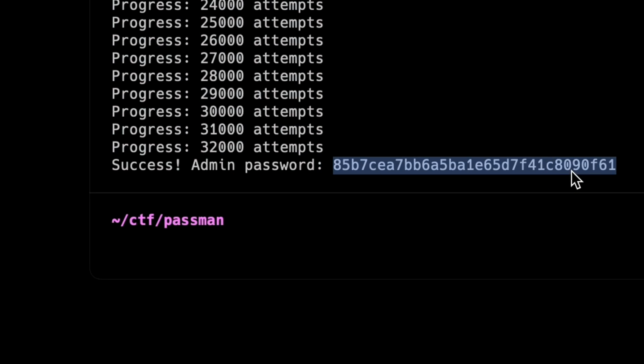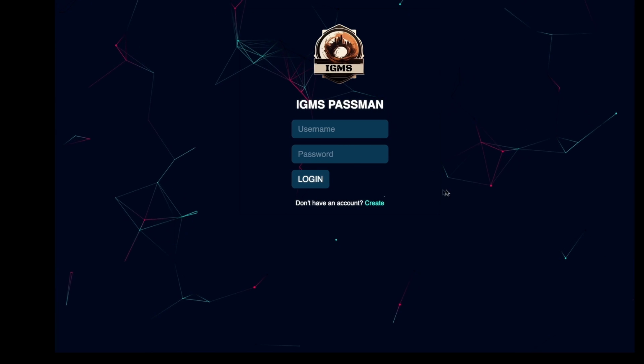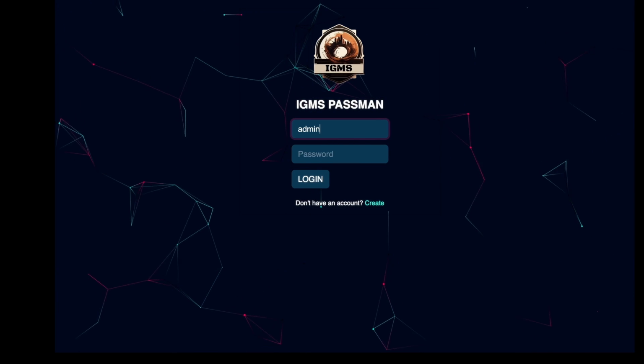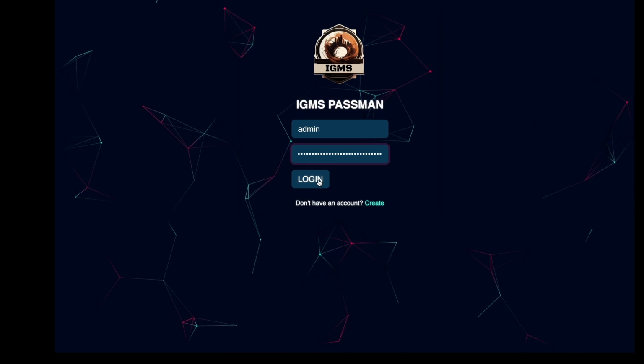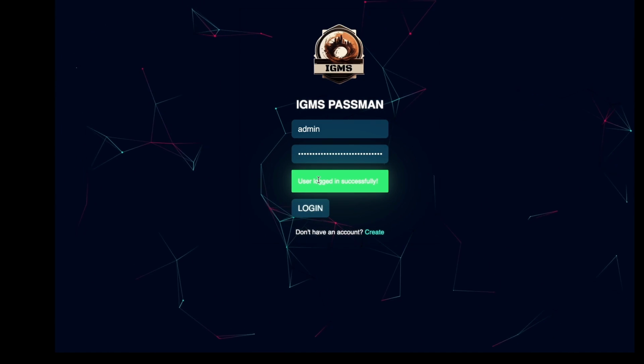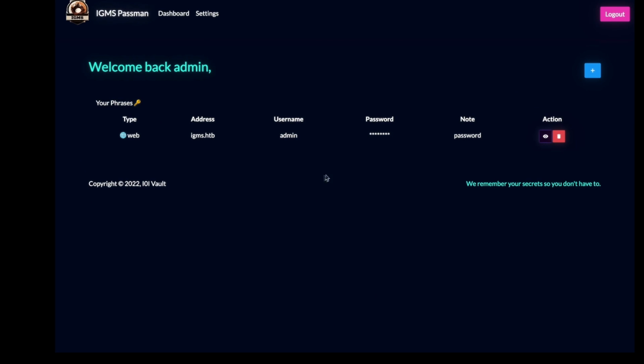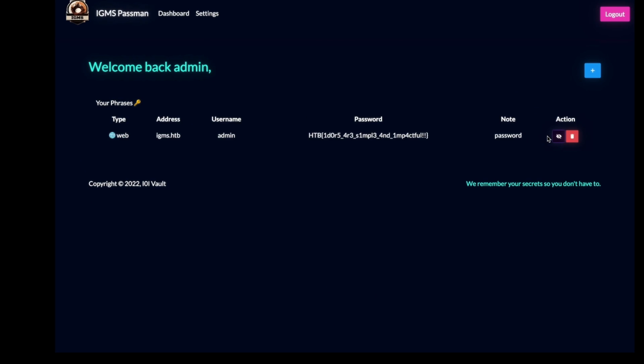Will it work? Let's try. Copy it from here, go to the login page, enter admin as the login, paste the brute force password, click the button, and user logged in successfully. Peeking at the hidden password, we get the flag. Awesome, right? And it's all thanks to the help of a tool that technically is just a chatbot.